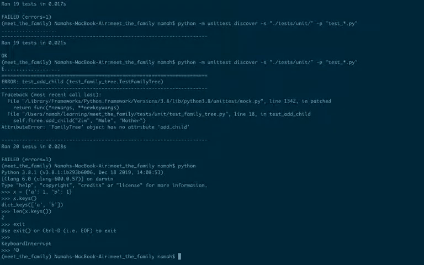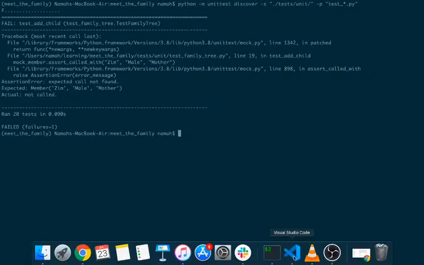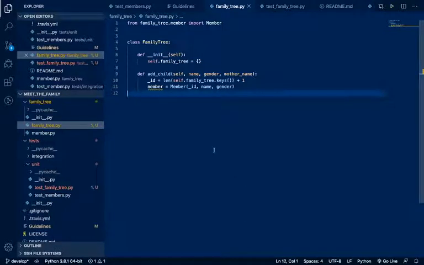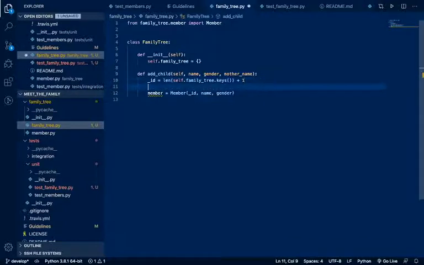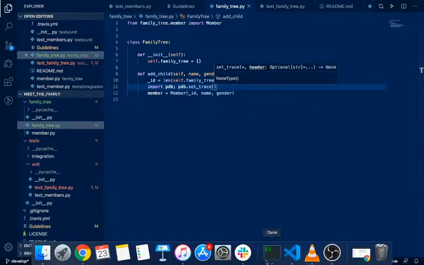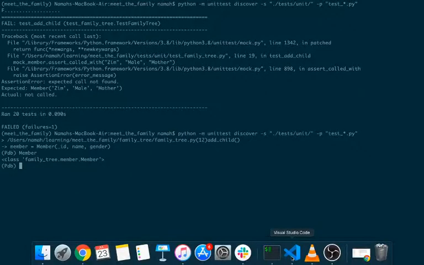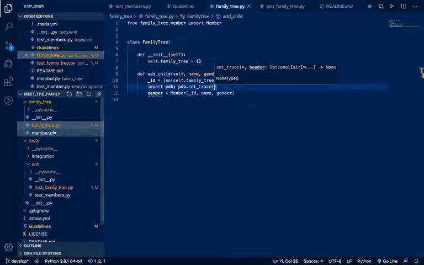Right, so not called. Actual is not called. Okay, so we did mock FamilyTree.member over here. So what's going to happen is we're going to see if the member was actually mocked or not, right? For that we're going to use, and let us look at member. So it is FamilyTree.member, guys. We were unsuccessful in mocking.